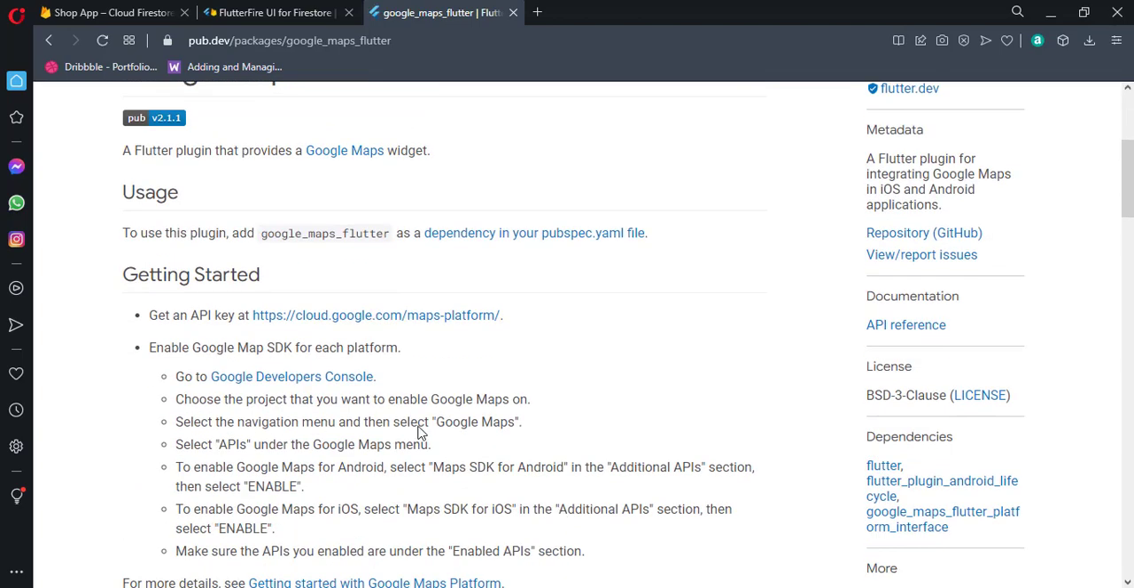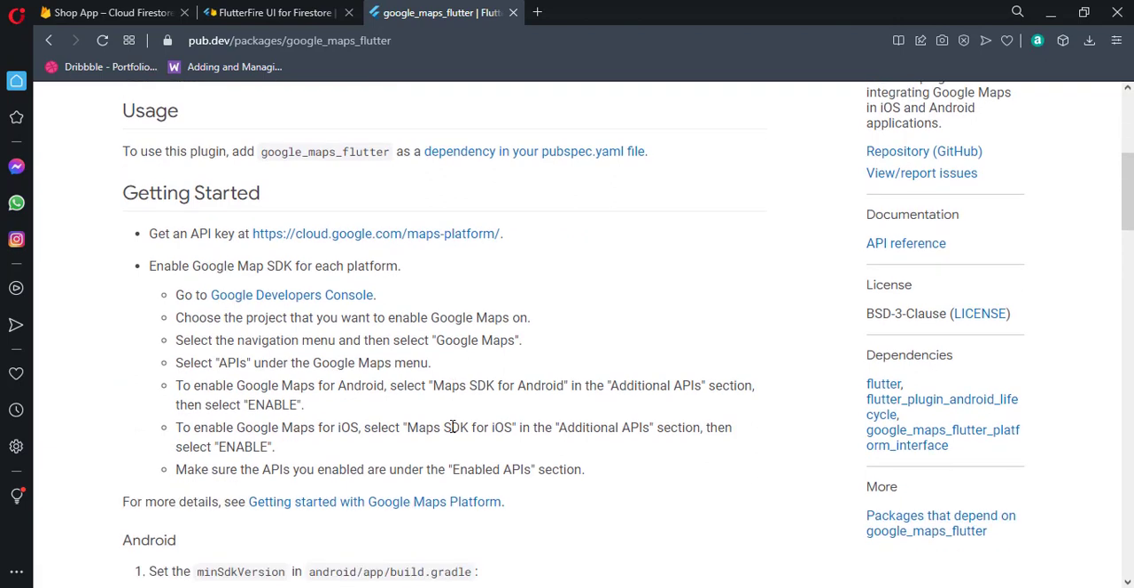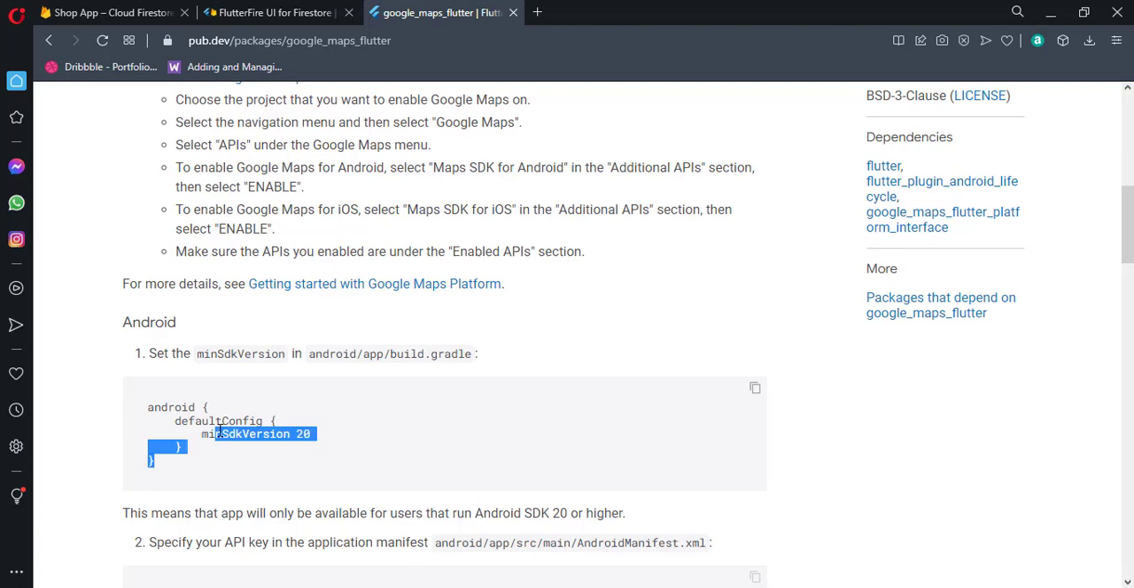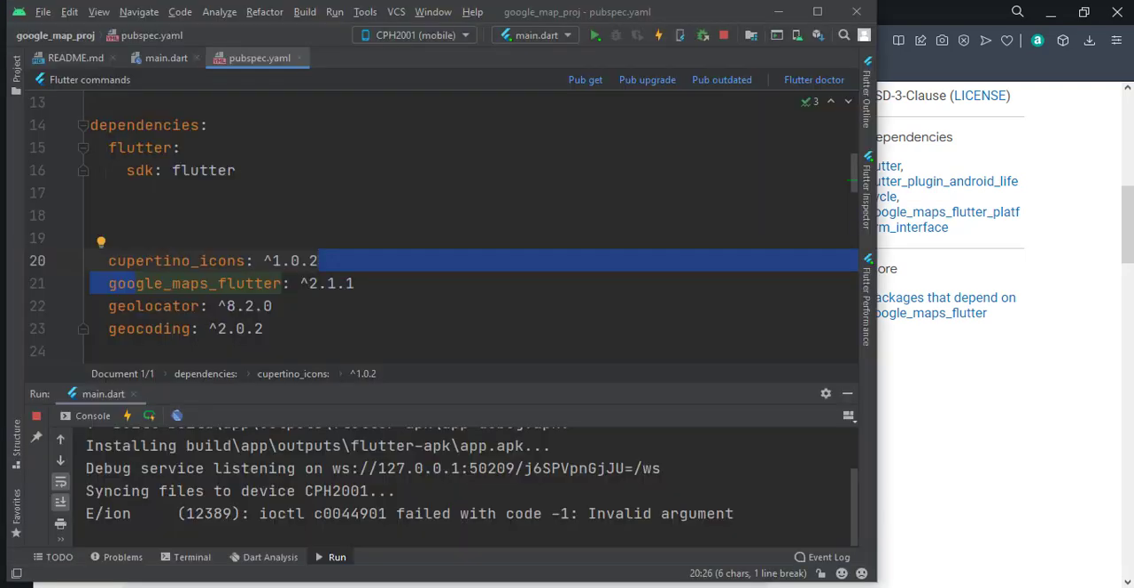Okay, so it says you need to get an API key from Google Map cloud.google.com and you need to enable the Google Map SDK for each platform. That means if it is for Android, you need to enable Android, or for iOS you need to enable iOS. So these are the first things. Another thing, the minimum SDK version should be 20. So first let's do that one.